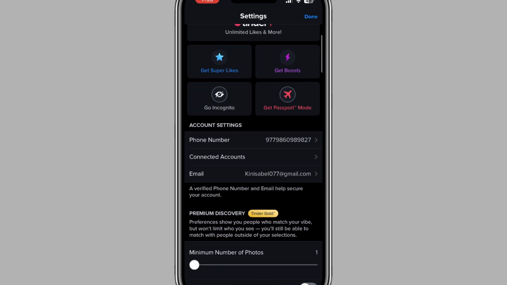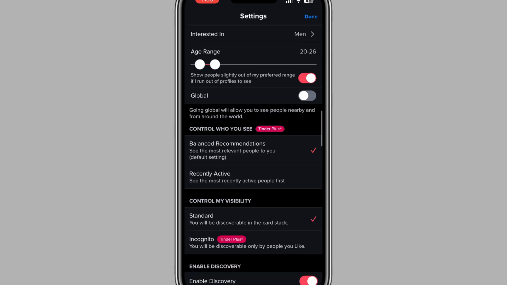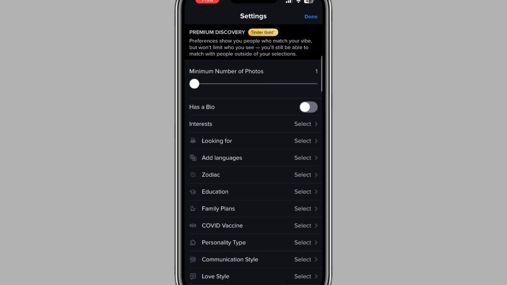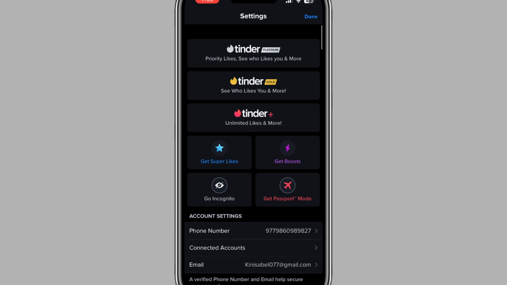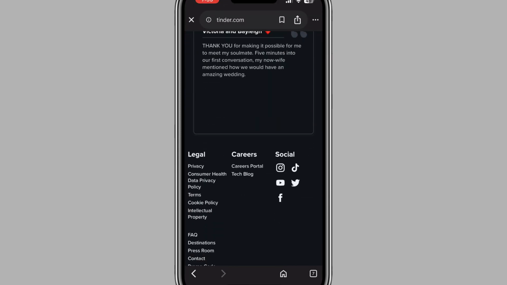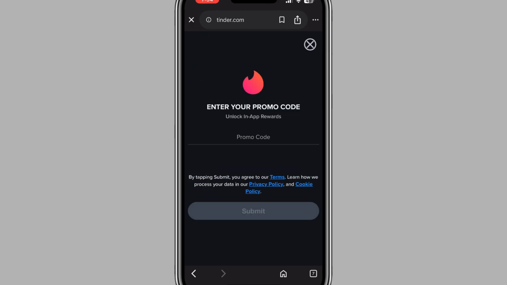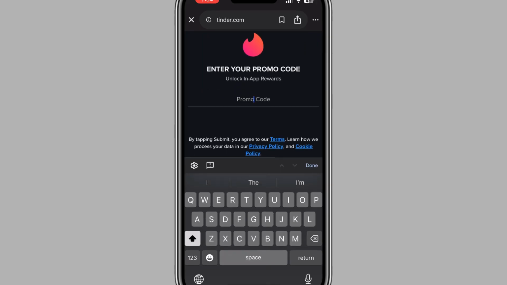Scroll until you find the promo code. Okay, if you don't find it here, don't worry, you can just go to your browser and log in from there. Yes, you can log in from here or scroll down and you will see promo code right here, right? Tap on promo code. Now tap here and enter your promo code.